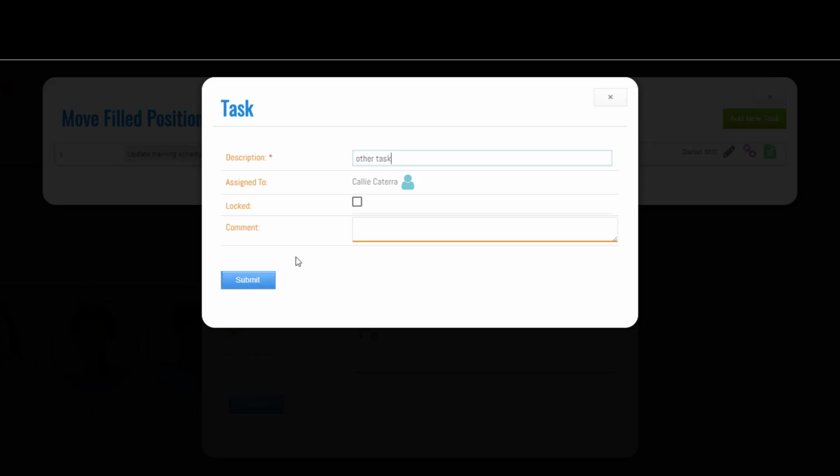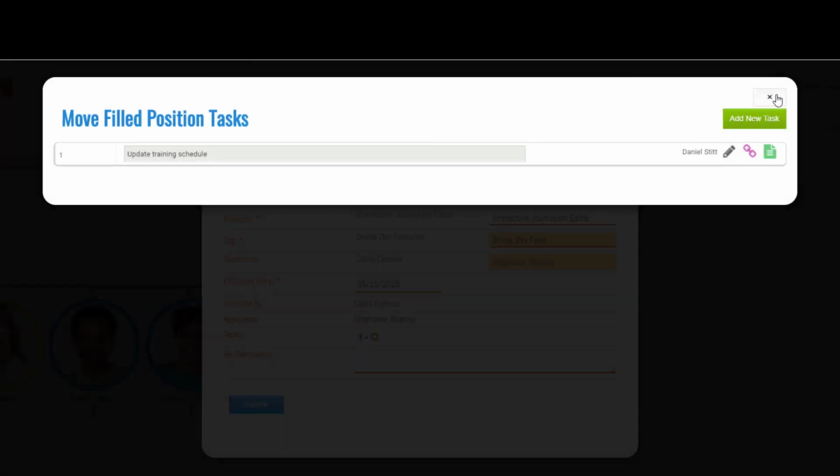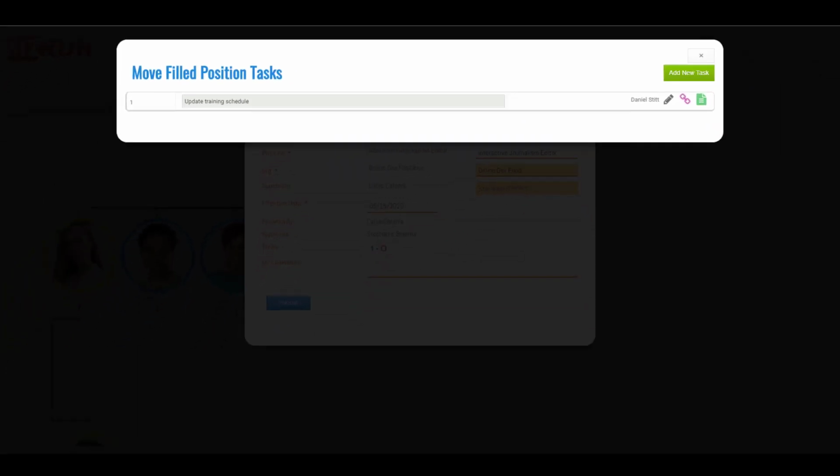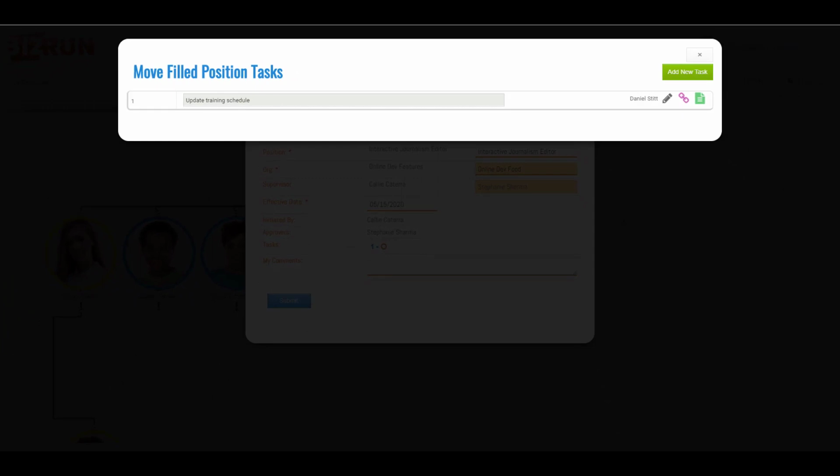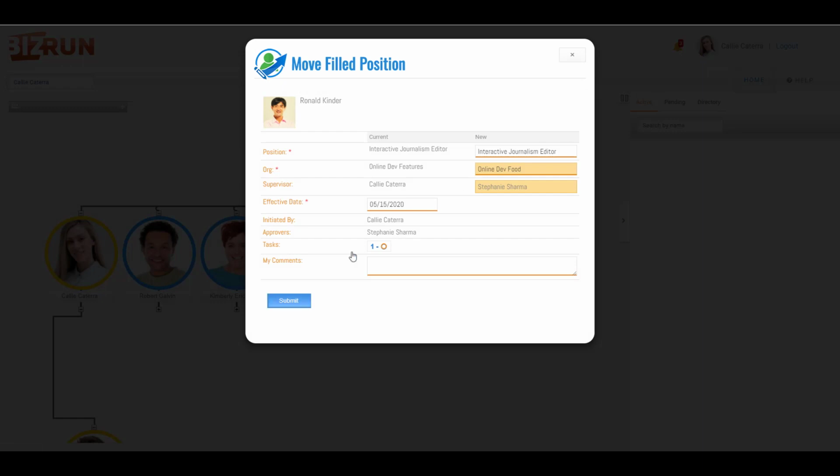Let's X out of it so I can mention something else. If this task was set not to be locked, Callie would have had the ability to disassociate or remove the task for this transaction on the fly. In that case, there would be no task required to complete this transaction. Once Callie clicks Submit, Stephanie will get notification and the transaction will show up in her active pane.